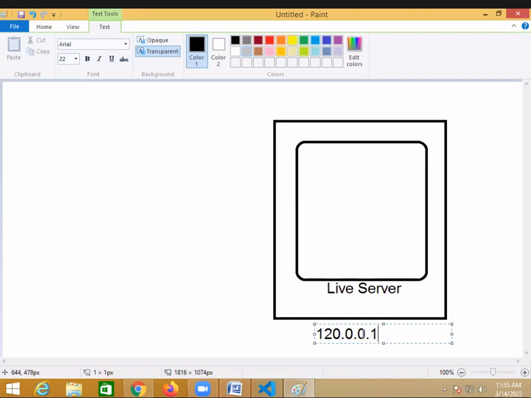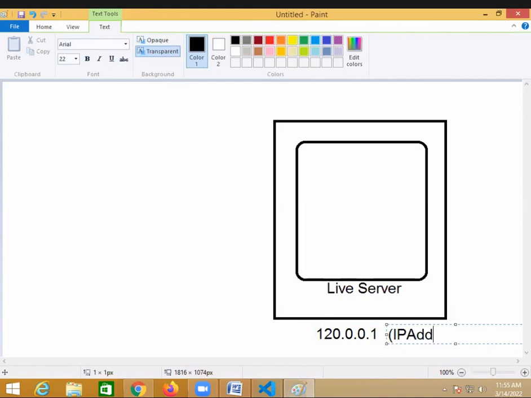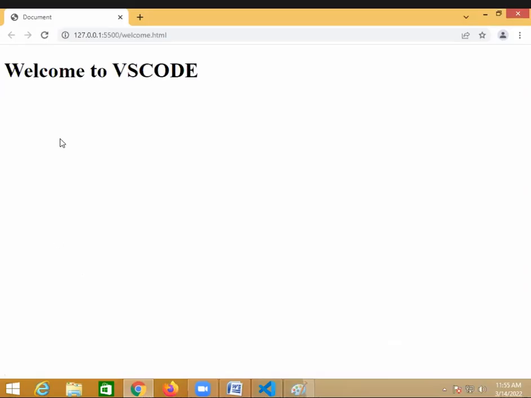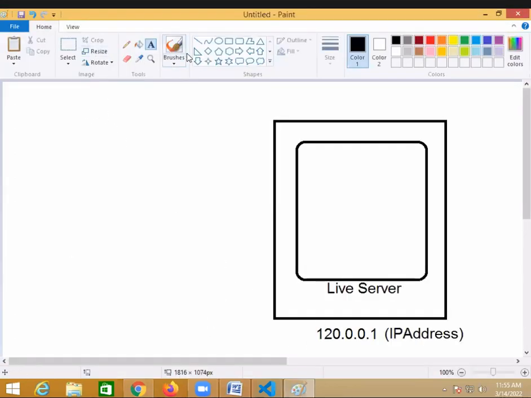What is 127.0.0.1? It is an IP address. So we'll have 127 only. 127.0.0.1. So this is a system IP address.